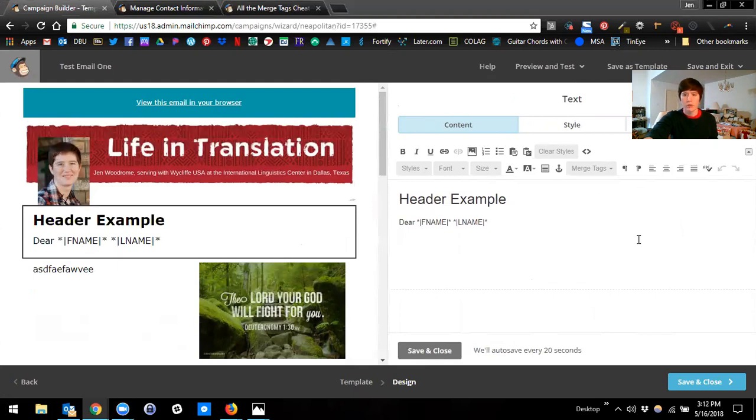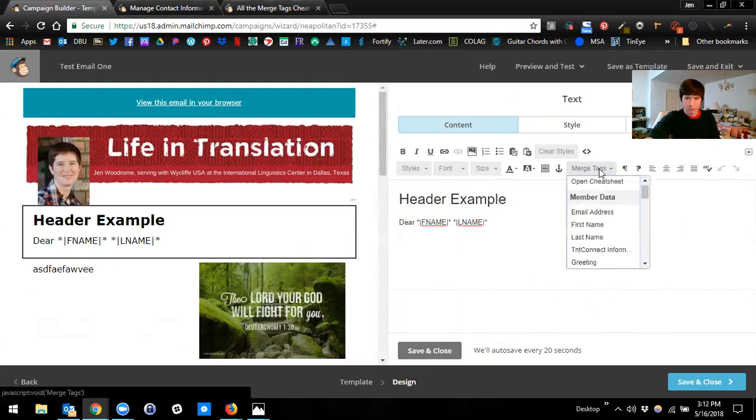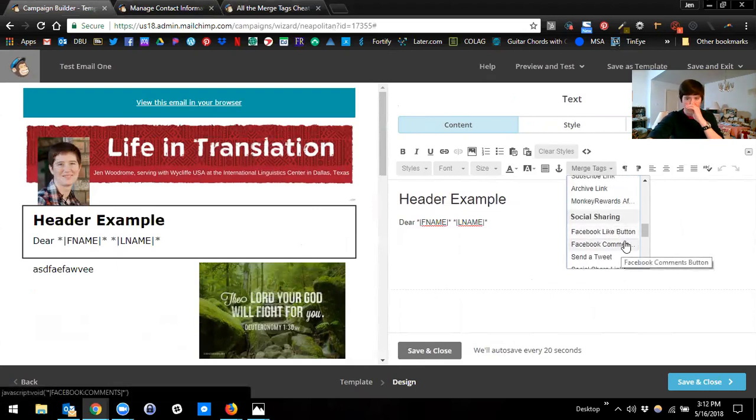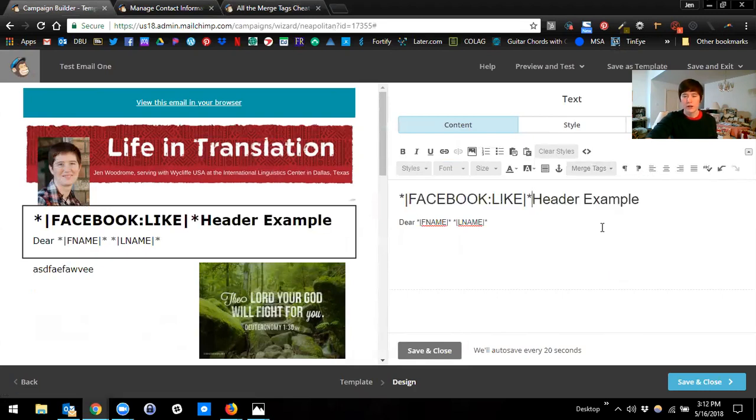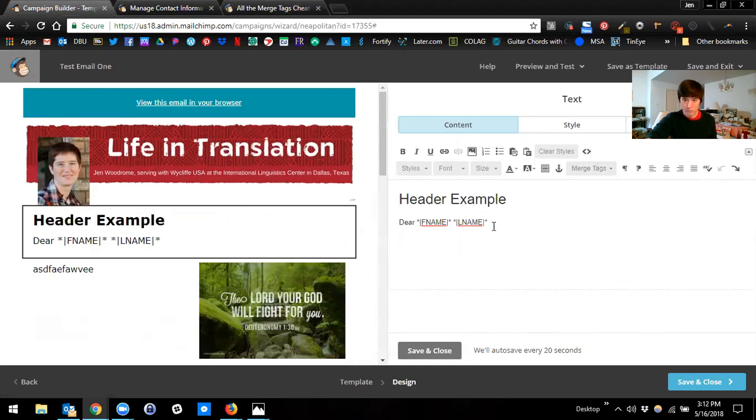Okay. So the next merge tag that I want to take a look at is social sharing. Just scroll down here. Social sharing. There's several different options in here. I'm just going to talk about a couple of them. The first I want to talk about is the Facebook like button. And I want to talk about this because I mentioned it during our tips and tricks webinar when we were talking about reports. I'm just going to put it right here at the top.